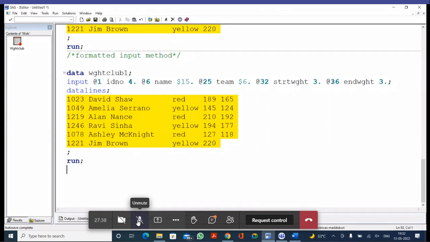Now write the run statement. And this is called the formatted input method. So in the formatted input method, in the input statement, before each and every variable, you should specify the @ symbol and the starting column. Then the variable name. If it is a character variable, $ symbol, then how much width you want to read.